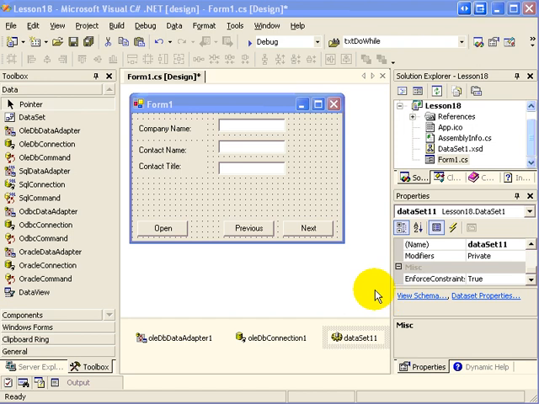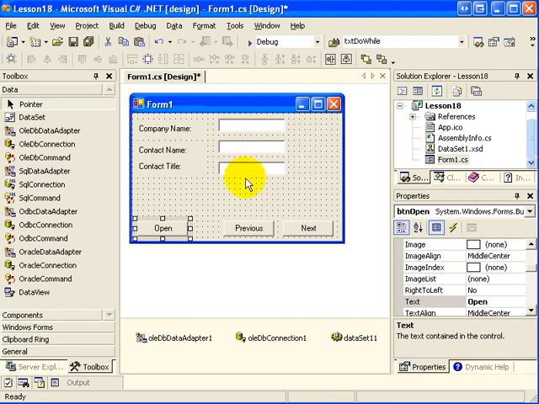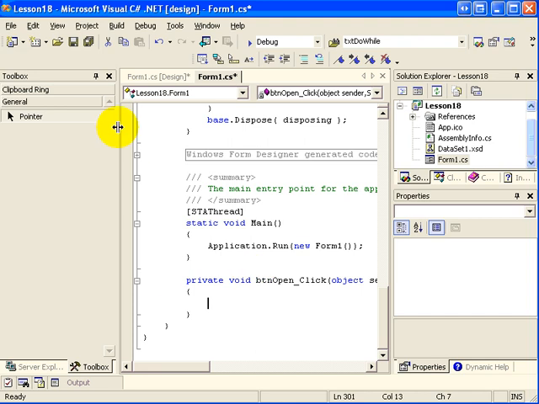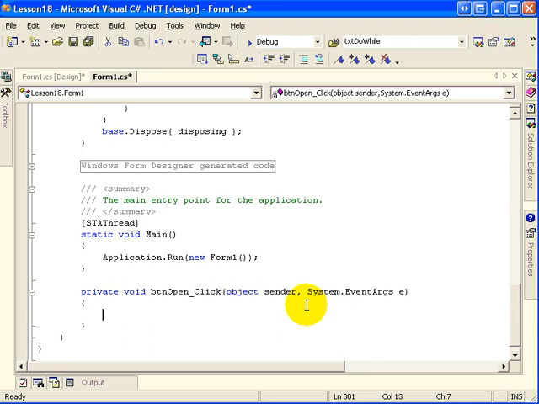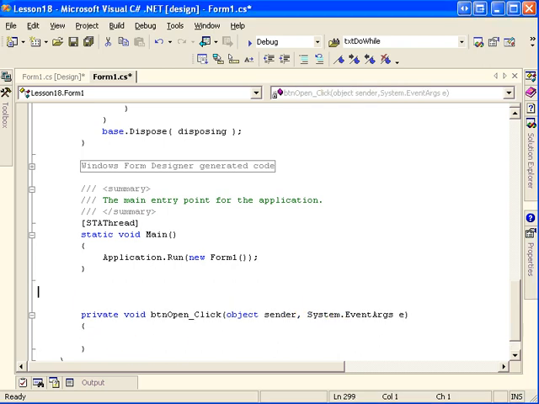And really the next thing that we need to do at this point, we have almost everything in place. We need to be able to click our Open button and have it load records onto our form. So let's go ahead and double click the Open button so we can get into our code view, and I'm going to close some things up here so we don't have to look at everything. And the very first thing that I'm going to do is declare a private variable called Binding Manager Base, or BM, will be our instance of that object.